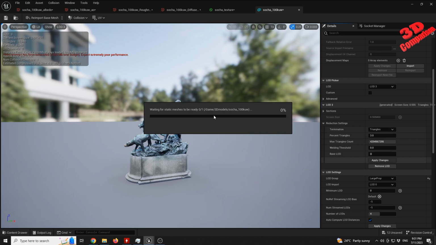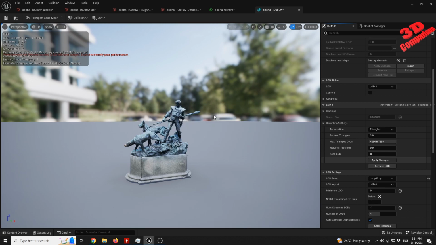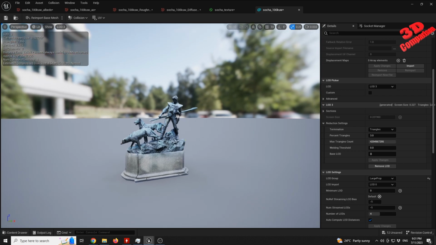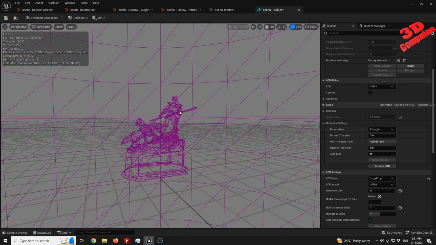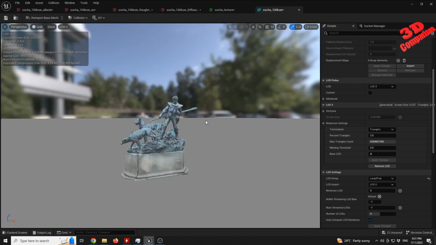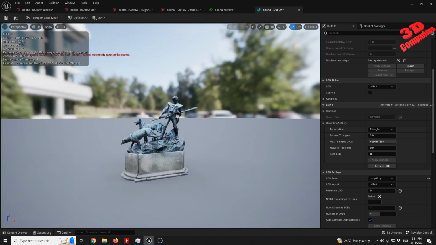So we have the final reduction. So this will be set to 3%. We see that it's not that bad. If I'm gonna press Alt and 2, I'm gonna go into wireframe, so this will be the LOD 2. We see quite a little bit of geometry over there, but it's not that bad. I'm gonna go to lit, so Alt F4.